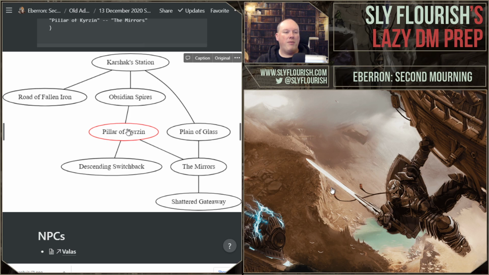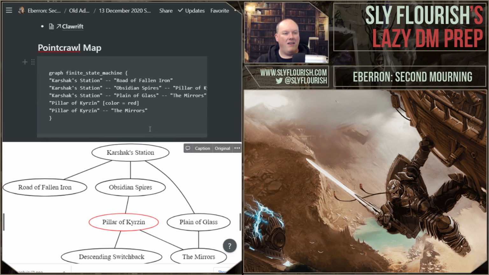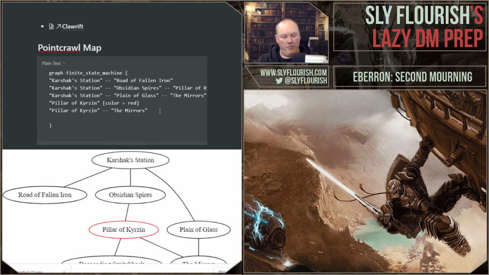And what they saw at the Pillar of Curzon was a descending switchback that can take them down to the Glass Army, and then eventually to the gates, or they can actually cut across and go to the mirrors, which is the section out to the Plane of Glass. And that can sort of make the way. So there's a couple different paths that they can take here.